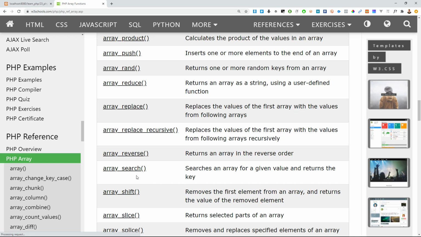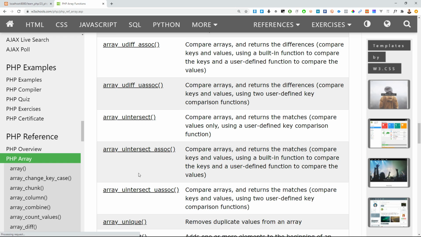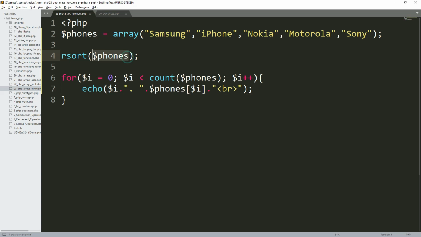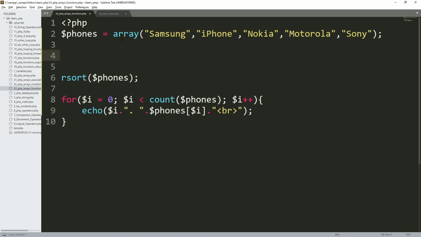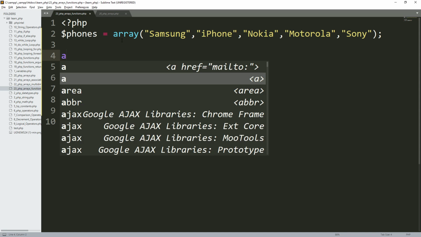So you can come and play with these different array functions. Let us look at some of them. For example, I have array_push. This array_push will add one more element inside my array. So you can say array_push.